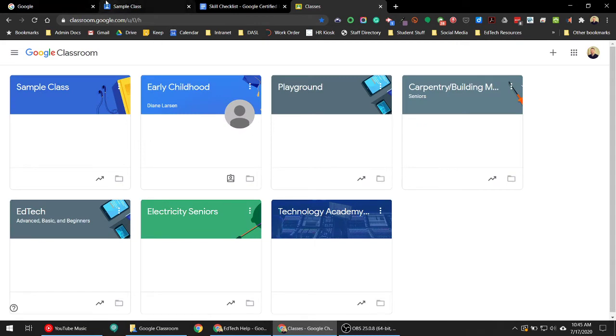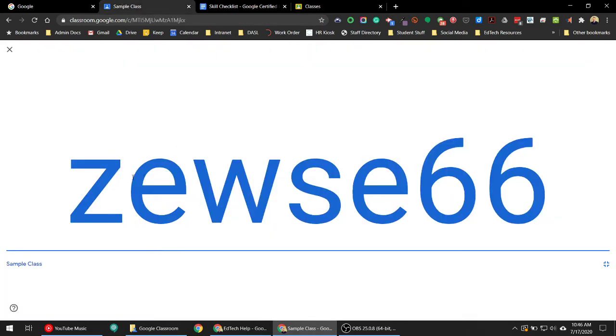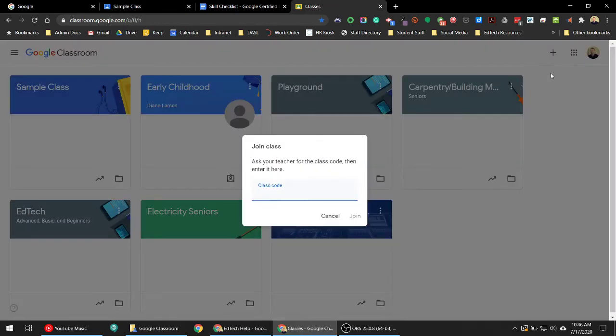So to direct students, this would be the student's view. They would go to classroom.google.com. And then remember, when we set up our class, we hit this plus button. We had the option to join a class. So we're going to click that. Students will click join a class. And then this code that you are projecting on the board, they're going to type that into there. And as soon as they type that in there, they are in the class. That's the easiest way to do it.